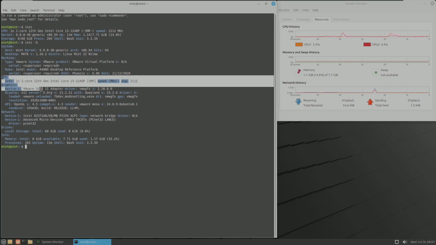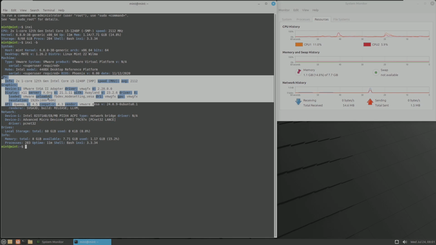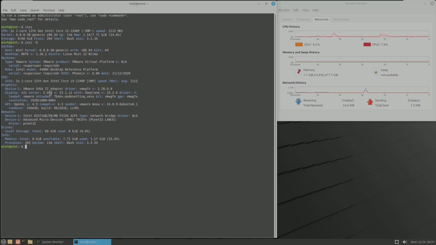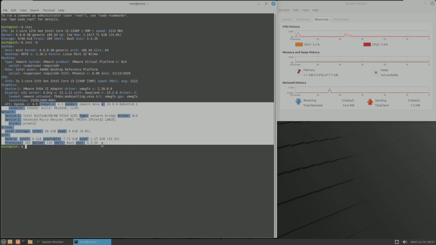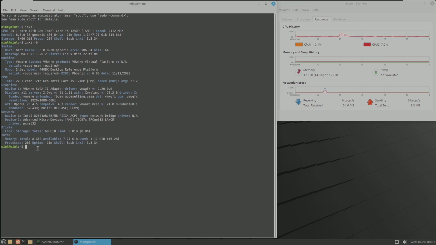Here is the CPU and graphics information, monitor resolution, Xorg version is already here, display is X11, XVLAN, WGFX version, my monitor resolution. Here is the OpenGL version, some other information. You can just pause the video and read everything.